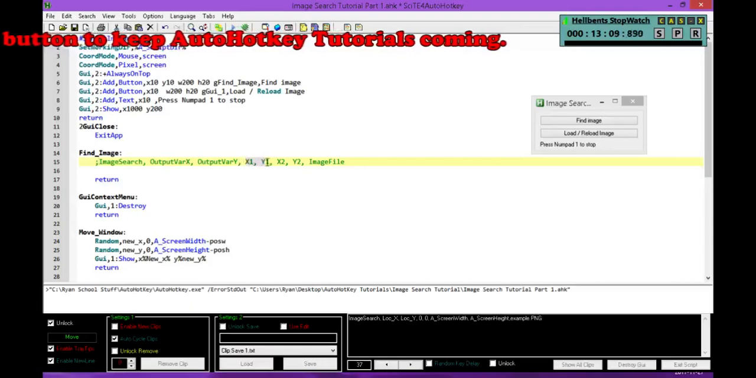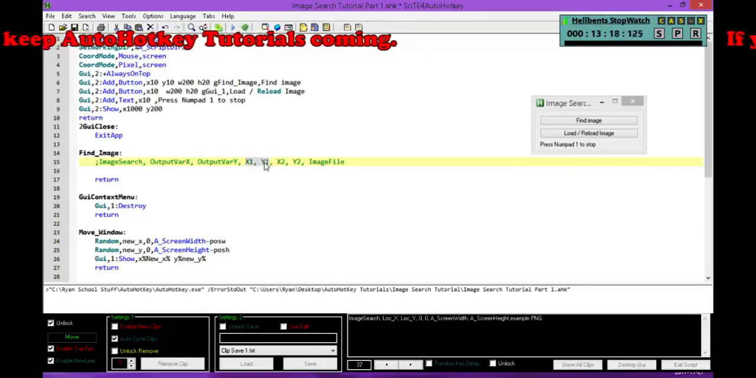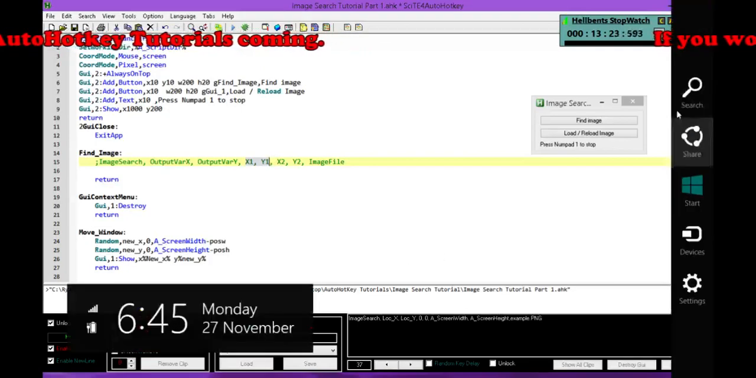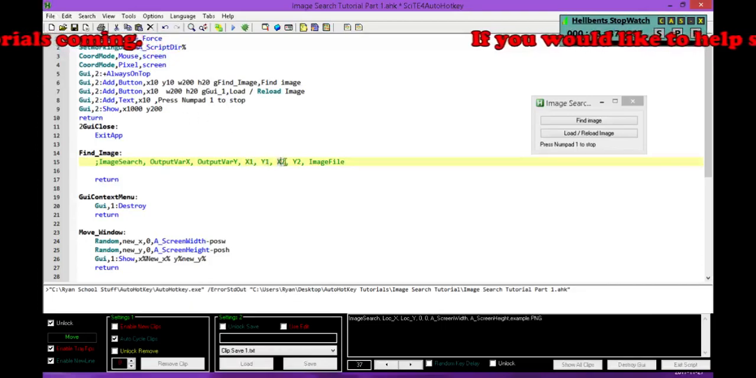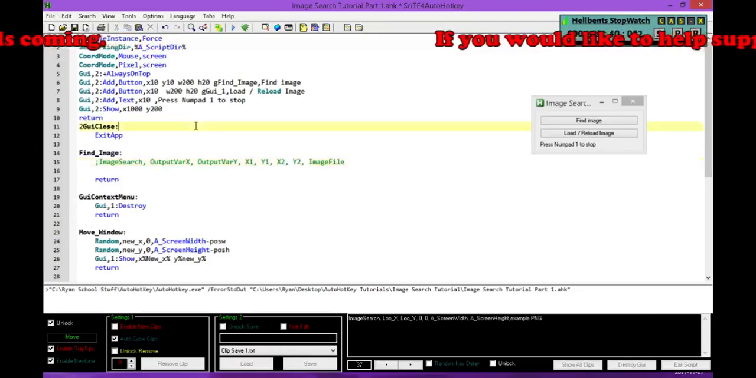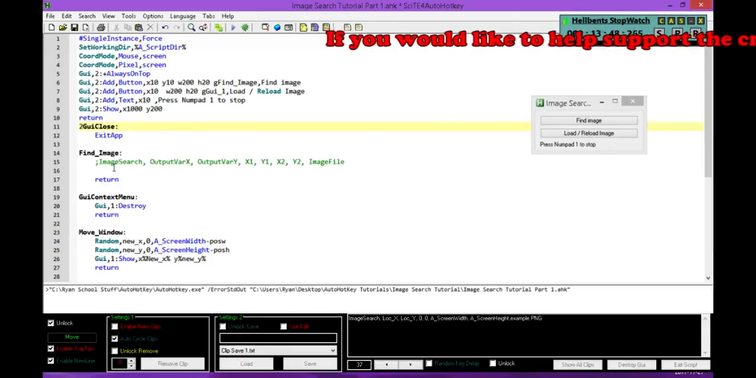That's these two values. Let's say if I want to start from up here, it would be 0, 0. So X1 would be 0, Y1 would be 0. If I want to search my whole screen, I would specify how wide my screen is and how tall, or how high, my screen is. If I only want to search a little bit of the screen, so let's say from here over to here, I would start with 0, 0, and X2 and Y2 would be this point right here. So I'm checking to see, does the image exist within this little area? But we're going to be using the whole screen, so that's what we're going to set it up as.